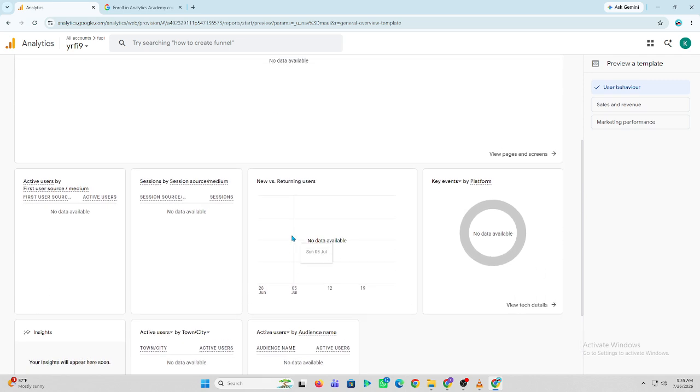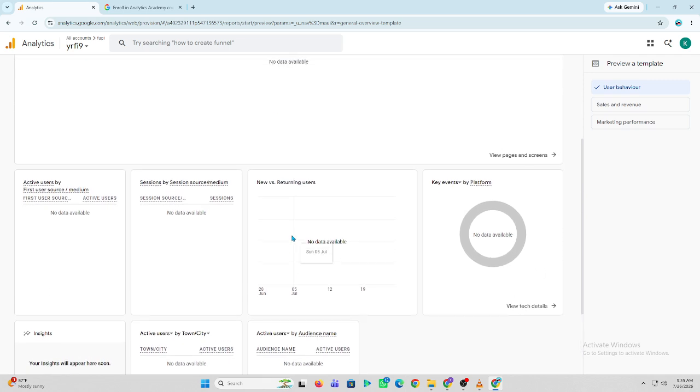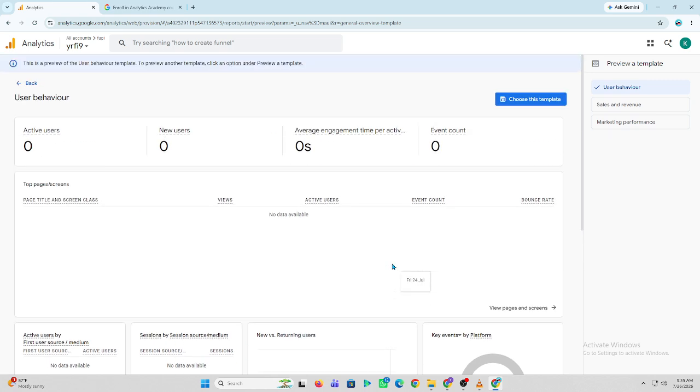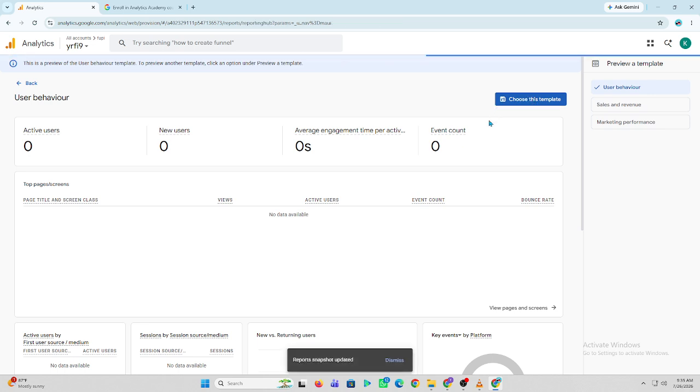To create a custom report, open the Explore section and choose a report template that matches your goal. Now select the dimensions and metrics you want to analyze. You can choose information like traffic source, user activity, page views, conversions, and other important data points.